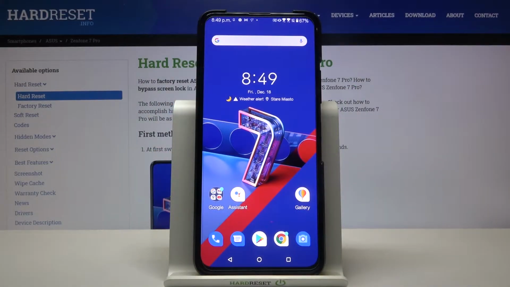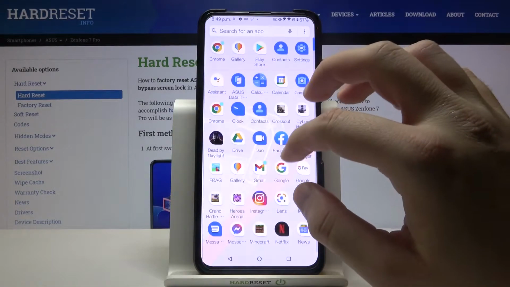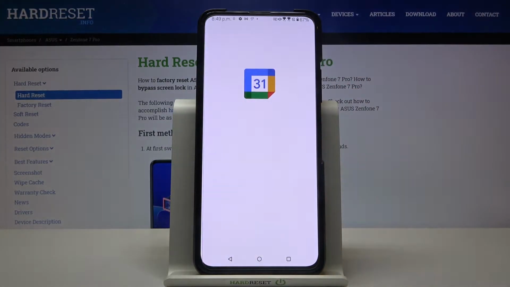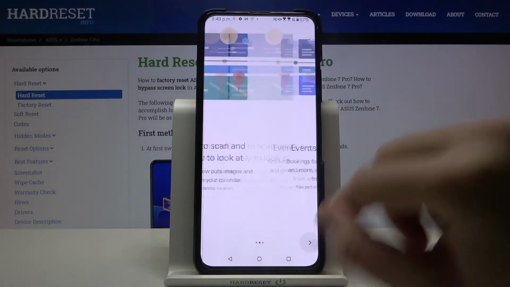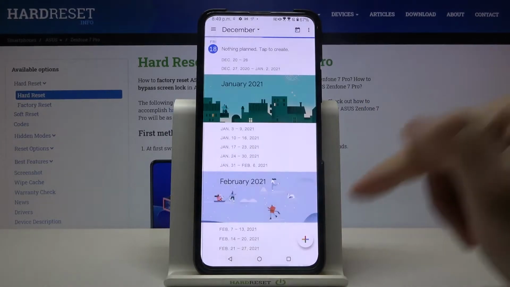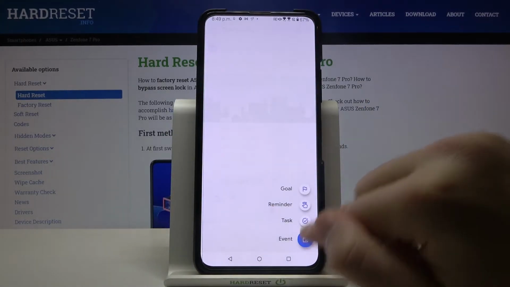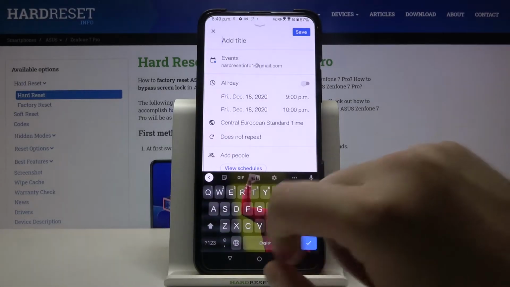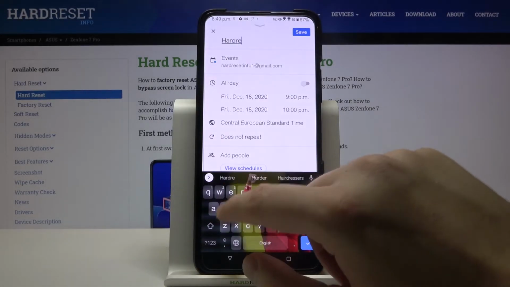Welcome. If you want to add event to calendar in your ASUS Zenfone 7 Pro, at first you have to open your calendar application. Next, click right here a few times and tap right here on this marker and select event. Right now, add the title.